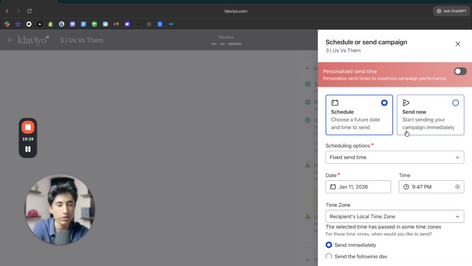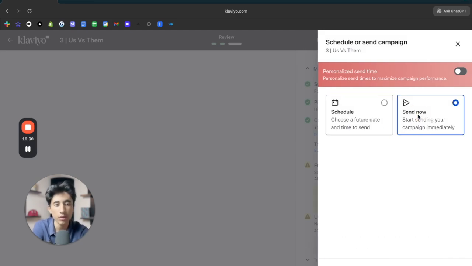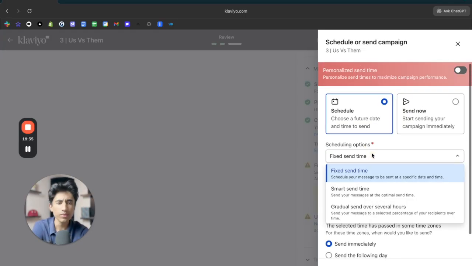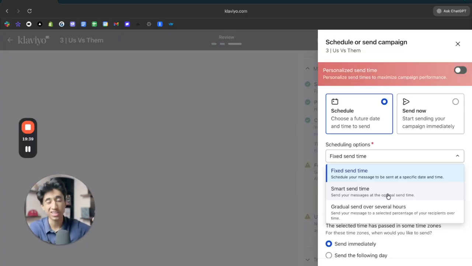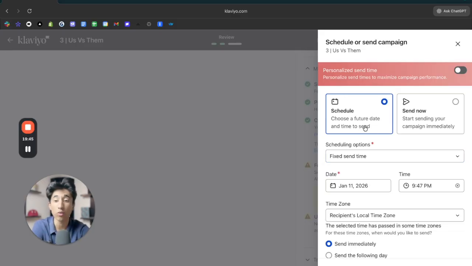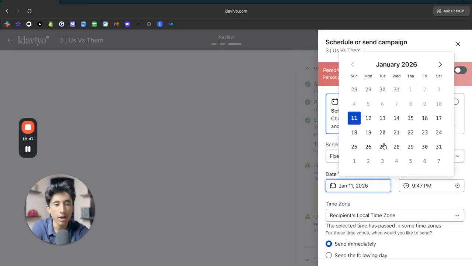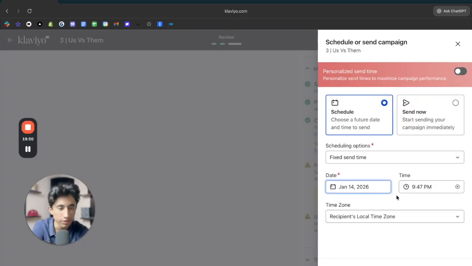Schedule or send out. And this is pretty cool. If you want to send the email out now, you could just send it out right there. If you want to schedule, you could choose smart send time, which will send your messages at an optimal send time. I think the AI will guess whatever the email is. We never use it. We just like to send it out because we know what time works best for this brand. The dates. So let's just say today's the 11th. I want to send it out on the 14th.